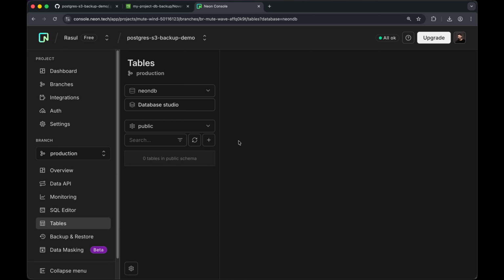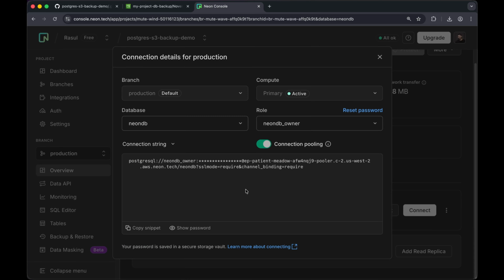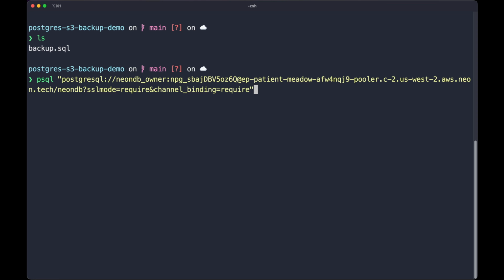And now how do we import our backup file into Postgres? We go to overview and here find the connect. We need the connection string. We take the connection string and we run psql and in quotes here, paste the connection string. Then just point it to a file like so, -f, and point it to our backup file. If we run this, give it a second.